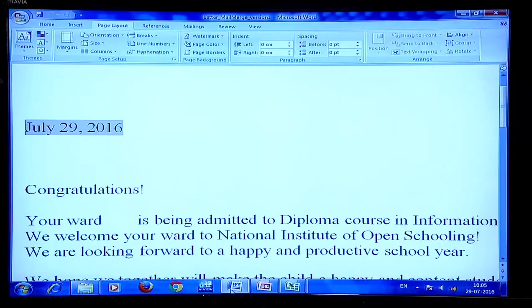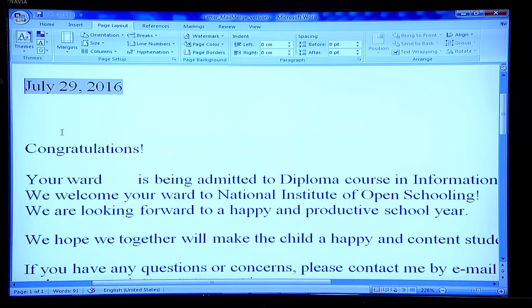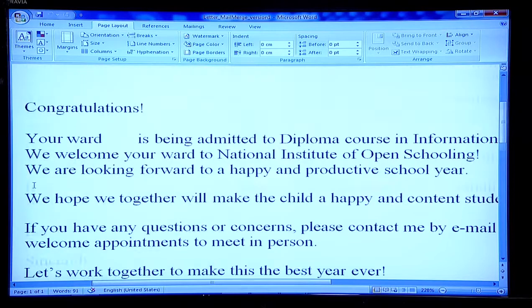So here I have got a sample letter. This letter is an admission letter, as I was telling. Let's say I have got some 50 students who are getting admitted to a diploma course in information technology, and we are writing that we welcome your ward to the National Institute of Open Schooling. The content of the letter will remain the same for every person that I'm going to send this letter to. Sincerely, Director Admissions.